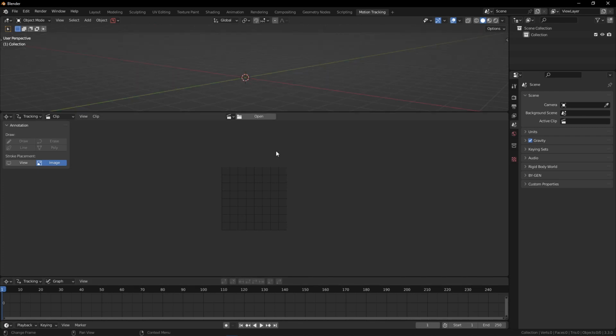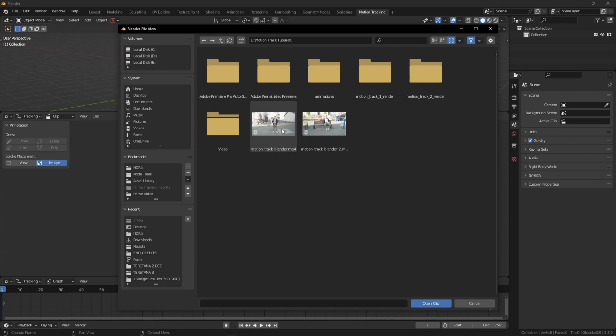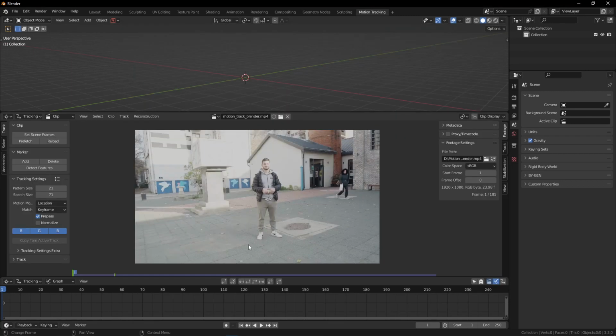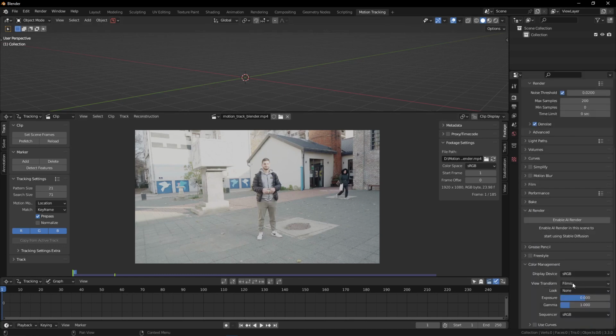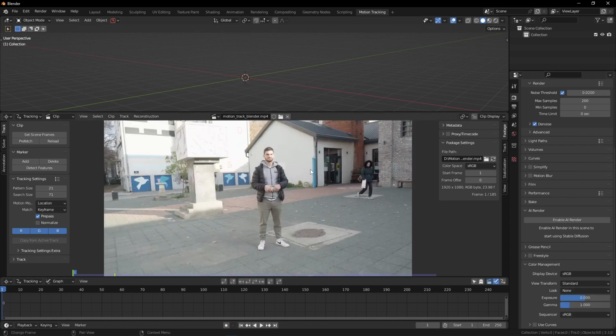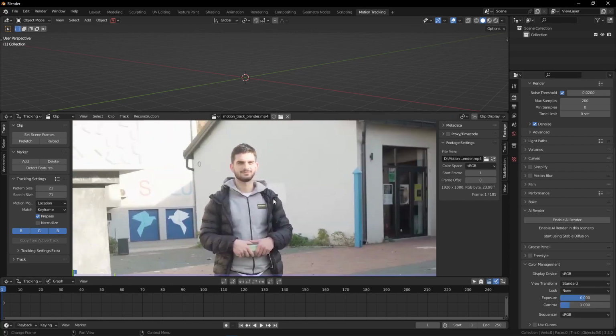So to start with everything, we're first going to open our clip that we prepared. We're going to click on open and I will choose the motion track Blender clip. It's going to load up, but the first thing that you will see is that the colors are a little bit off. I filmed this in log profile, but I did a basic correction just so you don't have to watch washed out footage. So first we're going to go into our render properties, and under color management we're going to change filmic to standard. And as you can see, we got a little bit of that colors and saturation back.